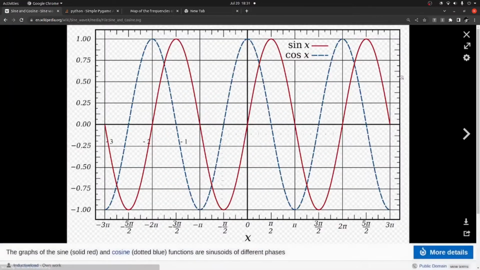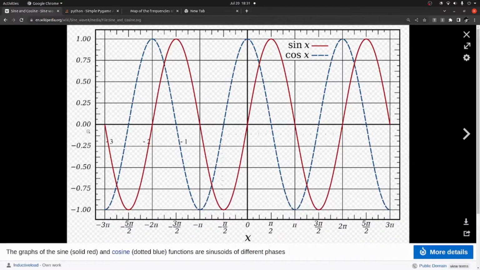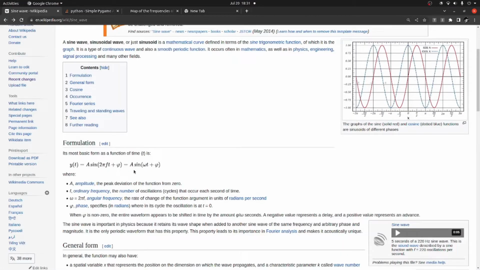So let's go to this graph over here. This graph is created by inductive load, public domain. Basically, if we were to pass a specific time, frequency and amplitude to this function, we would get a spot somewhere along here, and depending on the frequency and amplitude, the y and x coordinate would change and be somewhere along this red line, depending on the value. Okay, anyways, we are going to implement this in Python.